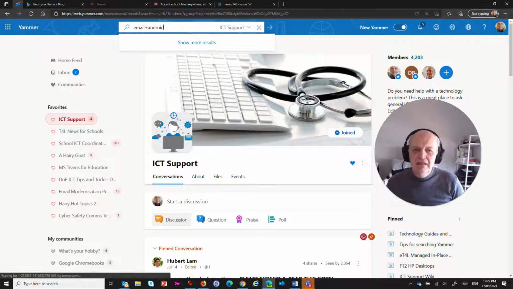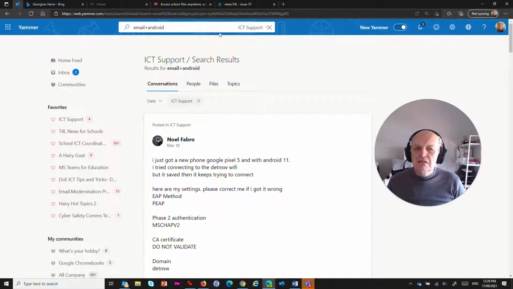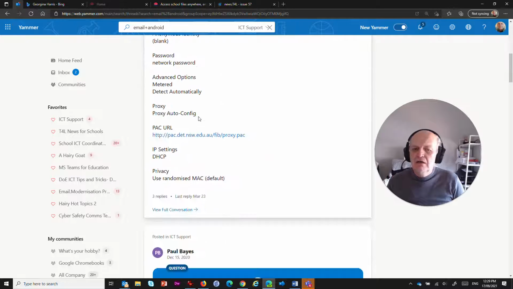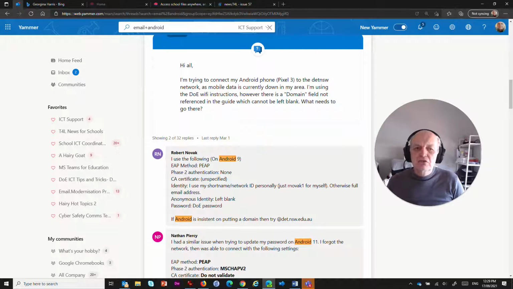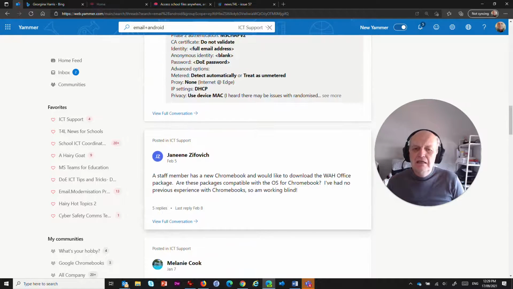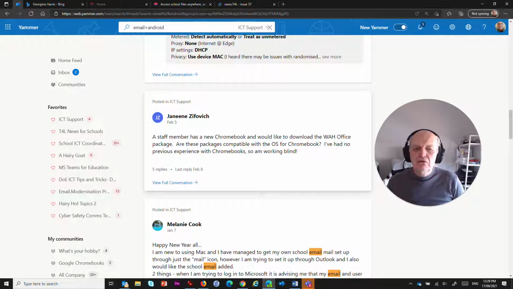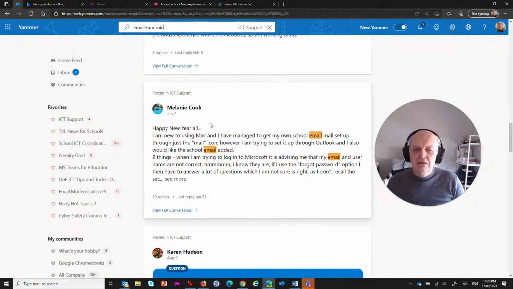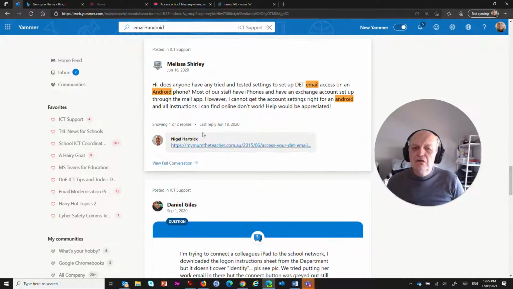And if I hit enter on that, it's just searching within ICT support for email and Android. And this is a person who says that I've got a Google Pixel 5 with Android and I want to set up my email, and this is how I did it. This is another one that says I'm trying to connect my Android phone, and 32 replies have come in with advice on exactly how to set that up. I've got a new Chromebook, and the person is asking questions about the Chromebook, which is potentially able to have Android on it as well. So there's a whole lot of discussions in here.